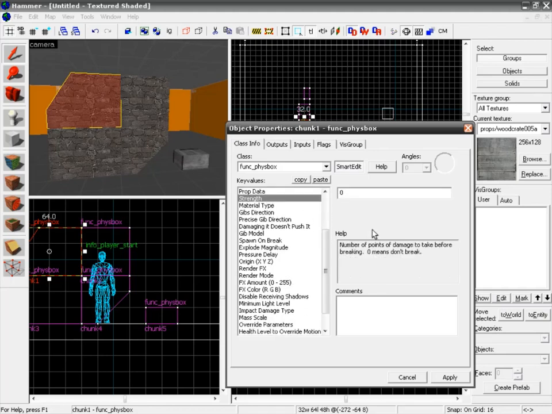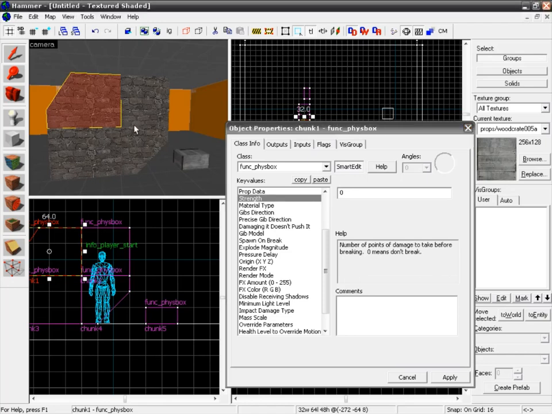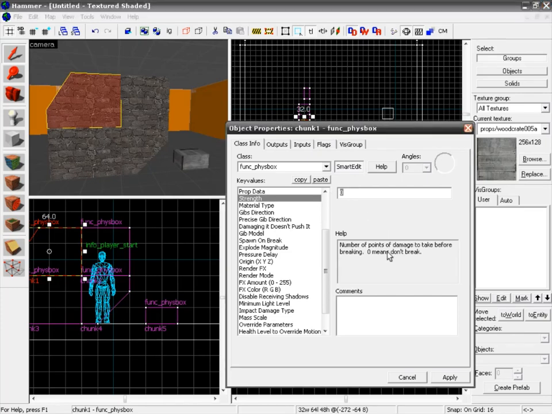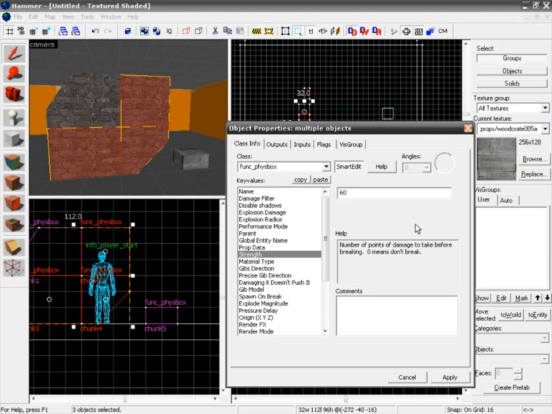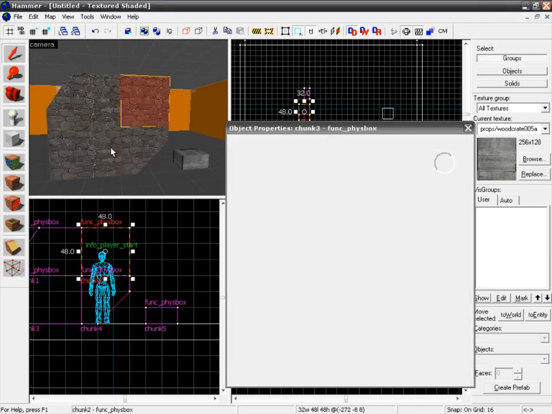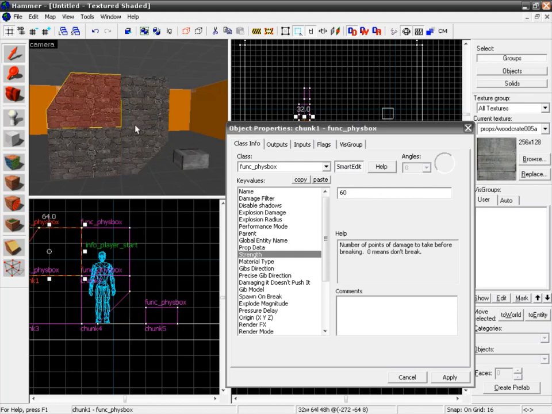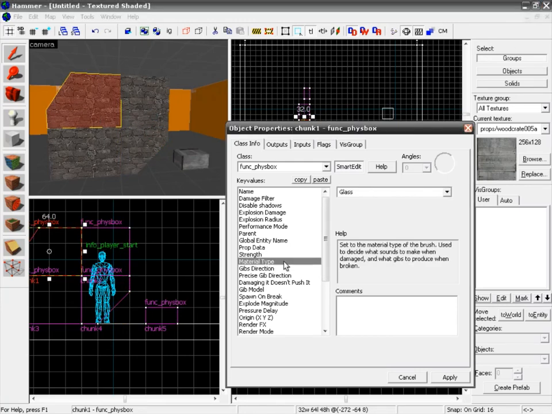Go down. Strength is a big one. So these objects, now that they're Func Physbox, can actually break into gibs, into the little smaller pieces that we saw when we were working with glass. And we can adjust how much damage they take before they do explode or they pop in a gib. So let's just change that from 0, which means they will not break, to something like 60. After 60 units of damage, each of these guys will break. And we can select multiple ones at the same time, since they're all Func Physbox. Put them all to 60 in our strength, hit apply, and then individually, you'll see they're all still 60. Speeds us up.